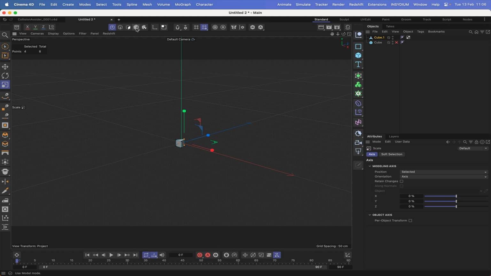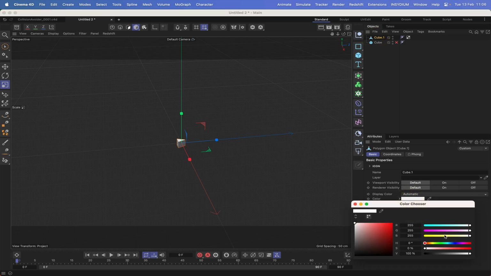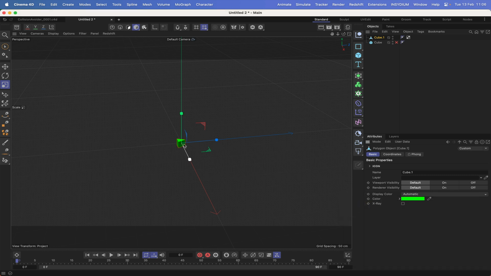We can go back to our model mode and we'll make the cube green as I did in my sample file. That's fine. So we've got our avoider, and we'll call it avoider, and that's ready to go.